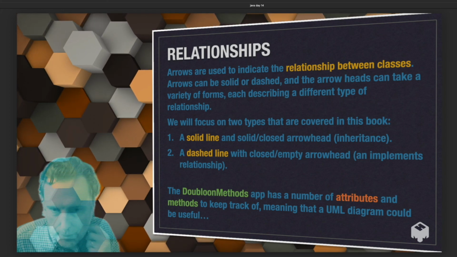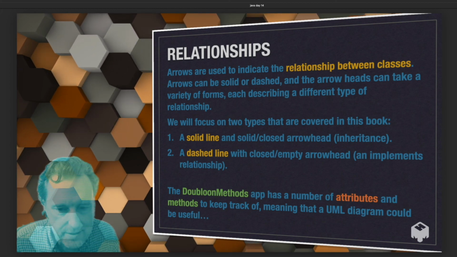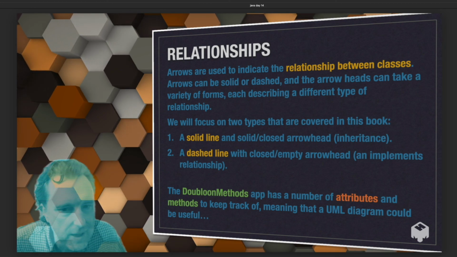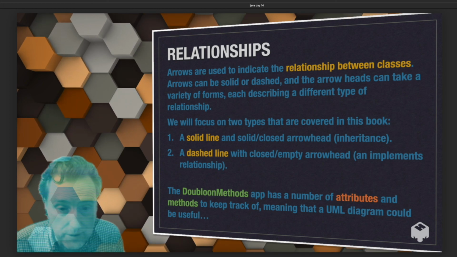The other thing in the UML diagrams is relationships, so we'll use arrows to link together classes that fit together in a single app. A solid line and a solid closed arrowhead will mean inheritance, which we'll get to in chapter 11.